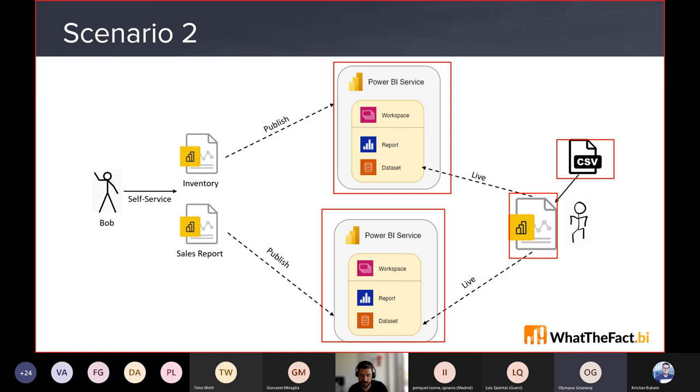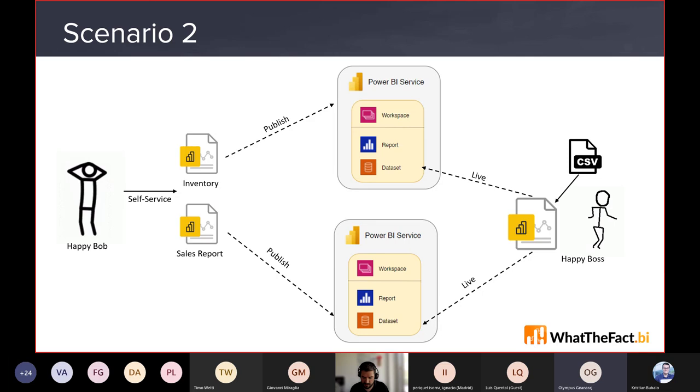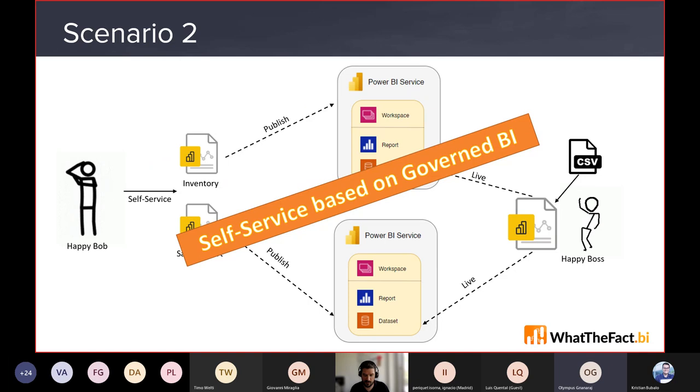Everyone is happy. Bob is happy. His boss is happy, because we can now do self-service based on Govern BI. We have all the advantages of self-service. And on the other side, we have all the advantages of a Govern BI. And in my opinion, this is a really, really big thing. In my daily work, I see cases like this every day where you have to do a trade-off. What should I do? Either this or that. And this for me is a really big thing because it gives such a big advantage in so many cases.